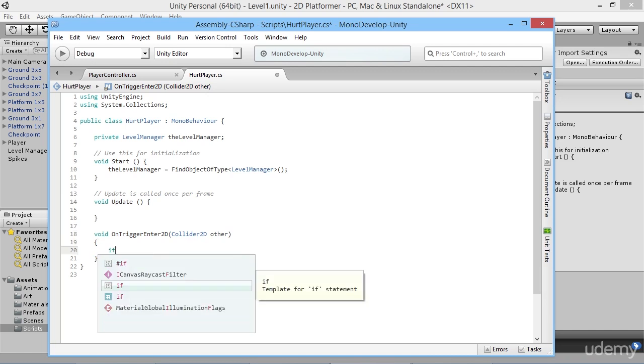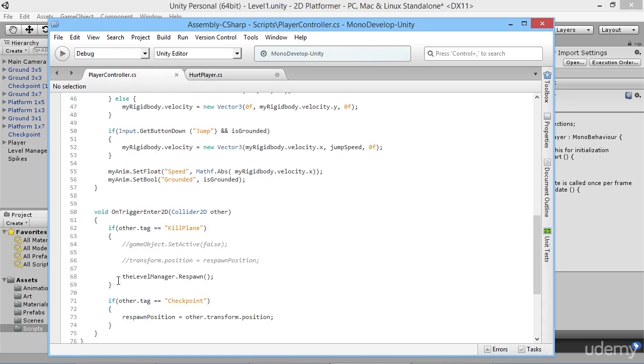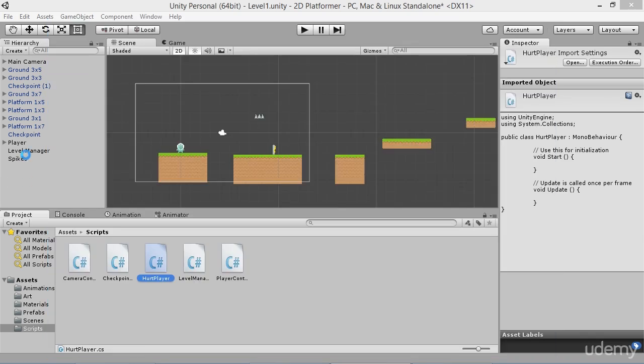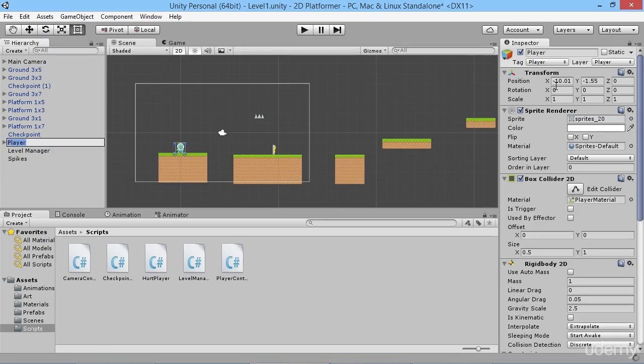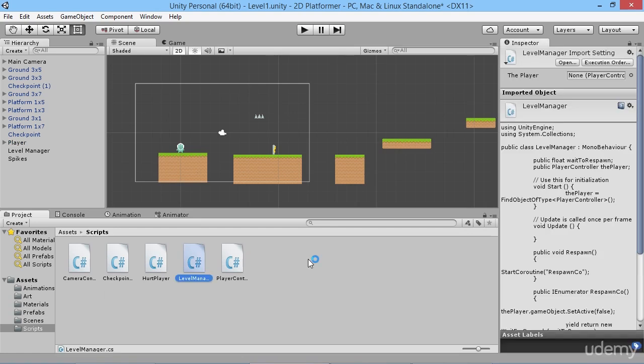Okay, so again, we're just going to do the same kind of if statement that we had before. Basically exactly what we had in our player controller. So if other.tag is equal to Player. Because we know, if we go back to Unity here and click on our player, the tag we have set for him is Player. So we will close this bracket now, and we will decide what we're going to do within here. And the thing we want to do is on our level manager, which I don't actually have open. Let's just open this up here.